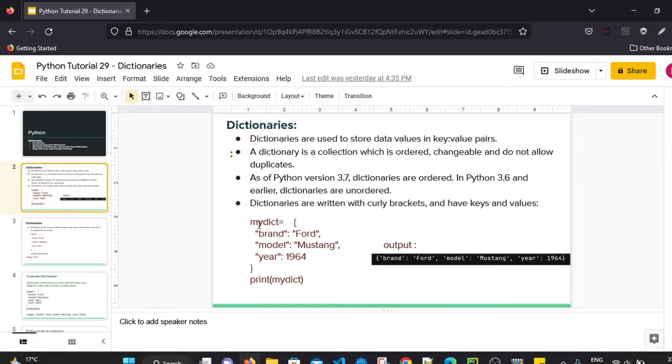So if you see the example, mydict is the dictionary name, equals to, within curly brackets we have to write key. So brand is a key, Ford is value, model is another key, Mustang is value, year is key, 1964 is value. So this is the dictionary which we can define. It will have a combination of keys as well as values.